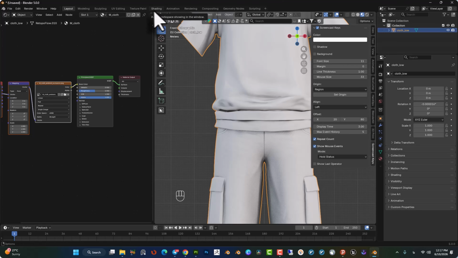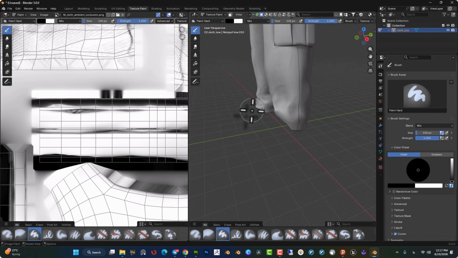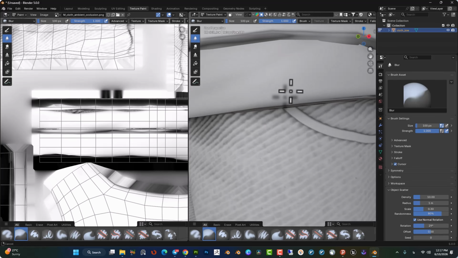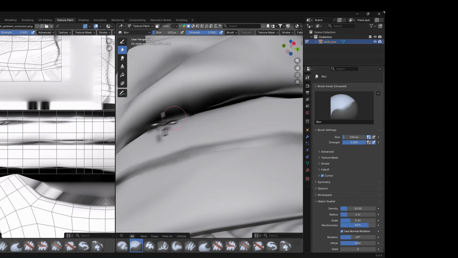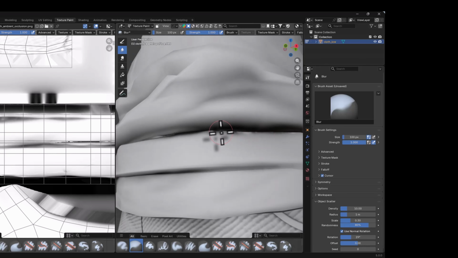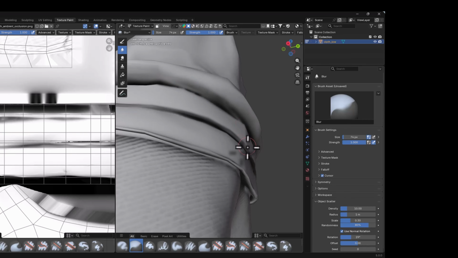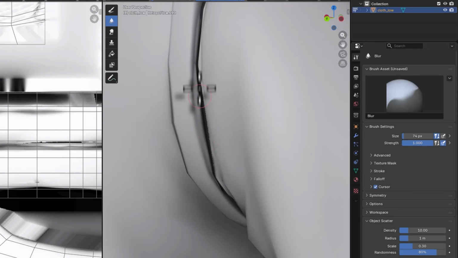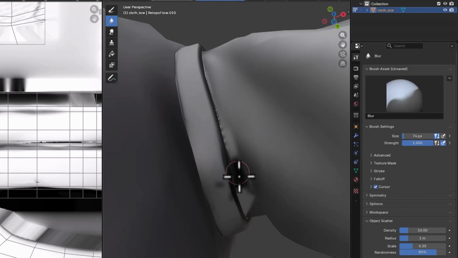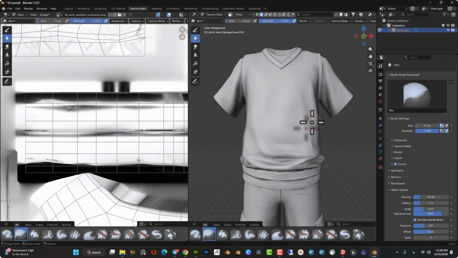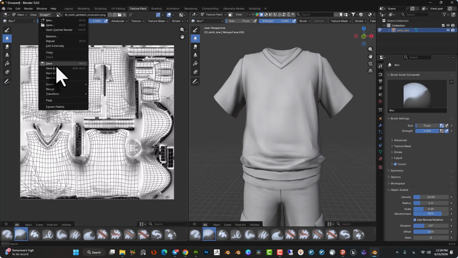Now, grab the blur brush in texture paint and start cleaning up the problematic areas. Usually I do this for the AO, curvature, and sometimes the normal map if needed. Just smooth out the artifacts and blend everything together. When you're done, don't forget to save the edited textures.